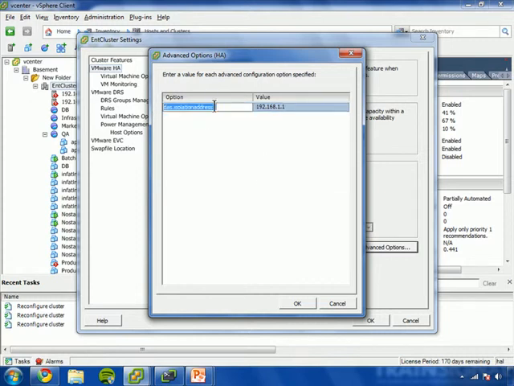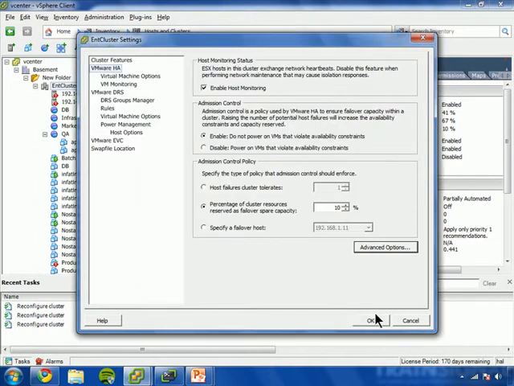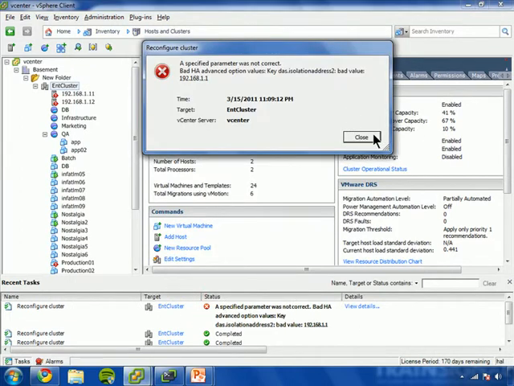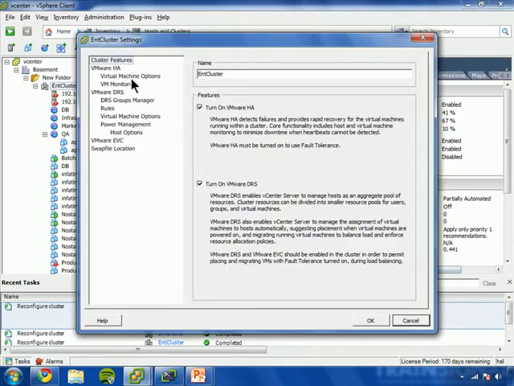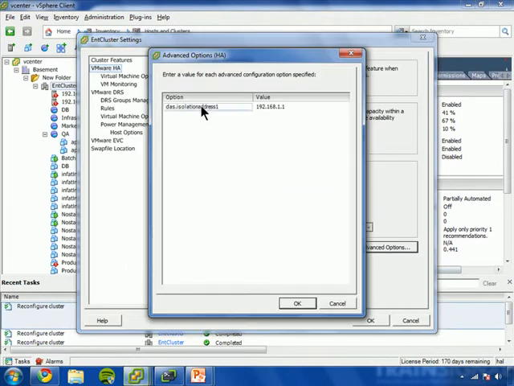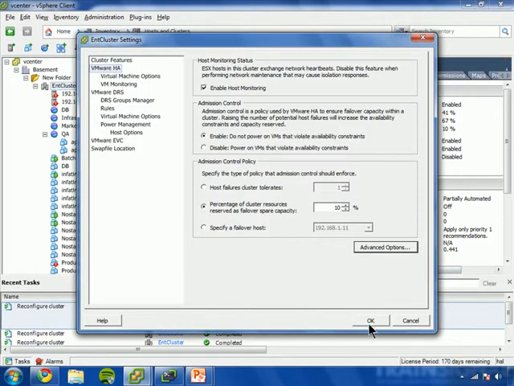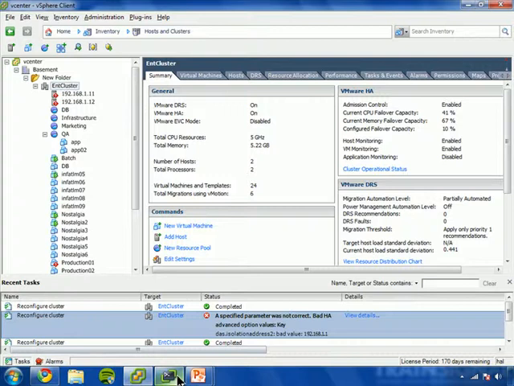So if I were to type, for example, copy this to 192.168.1.1, hit OK, hit OK. Oh, that's interesting. It wouldn't let me do it because the value has to be unique, of course. And we'll set that to 2. There we go. Go back to the shell.